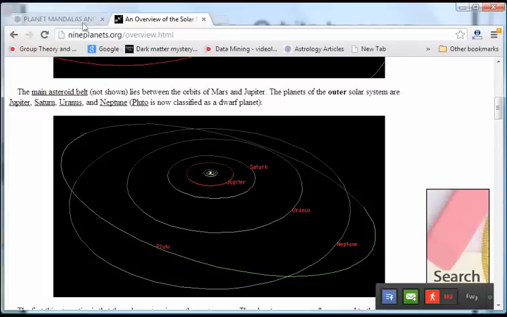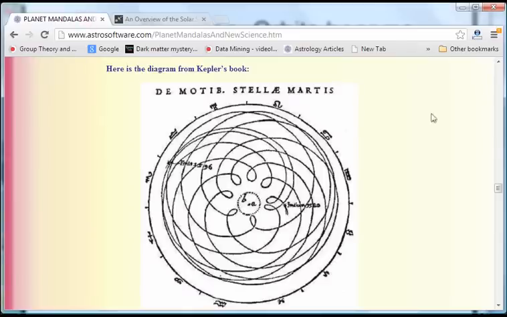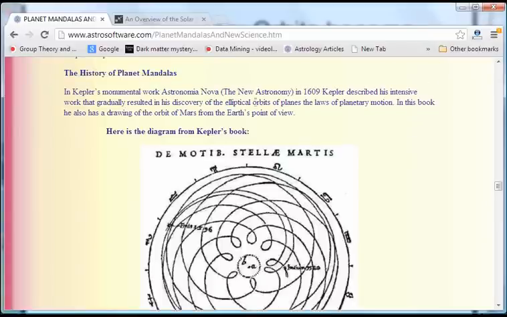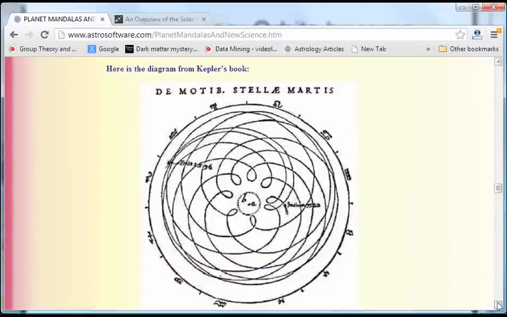Okay, over here at this website address, astrosoftware.com/planetmandalas and newscience.htm is a paper. Actually, this is a paper that I wrote. And there it is. This is the diagram from, I believe, the New Astronomy. Yeah, his monumental work, the New Astronomy, in the English translation of 1609. Here's the diagram Kepler made. And this is the motion of Mars.